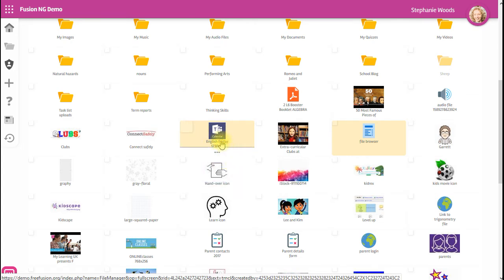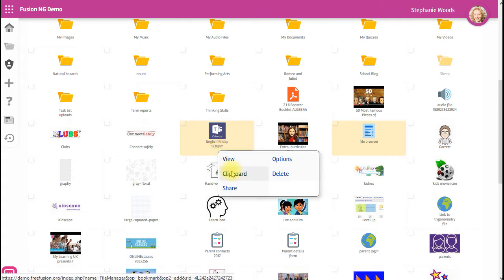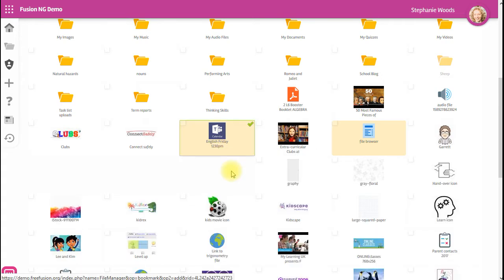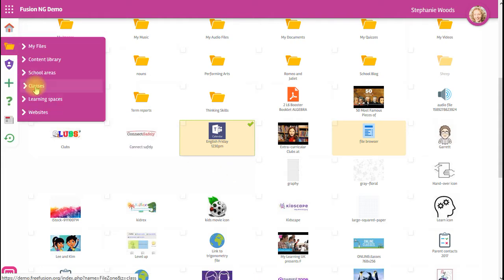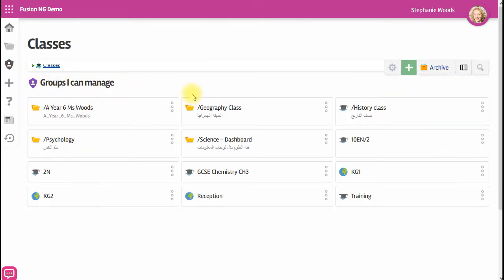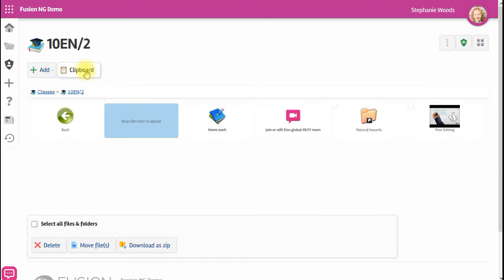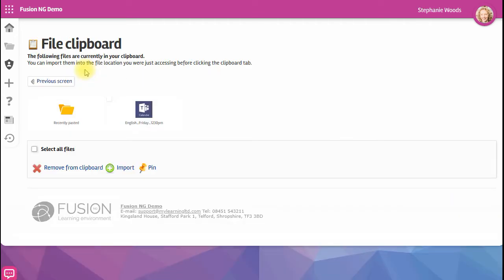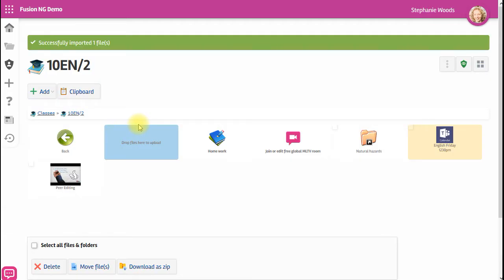I can then add this file to my clipboard and drop it into the class that I want to use it with. So I go to my classes, and I go into my class, go to the clipboard, and add that file. My students are now able to come here and click on this file to join the session.